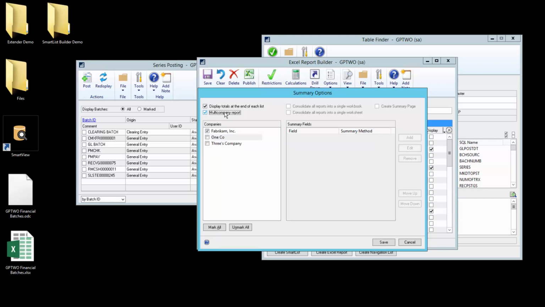I have 3 companies in my setup, but it only published a report for one company, and that was the company I'm logged into. If I wanted to publish a separate report for each company, I can check each company here and it will give me a separate Excel report for each company. We can take it a step further and consolidate all those reports into one workbook so that I only have one Excel file, but I have a separate worksheet for each company. Or we can consolidate all the reports into a single worksheet.